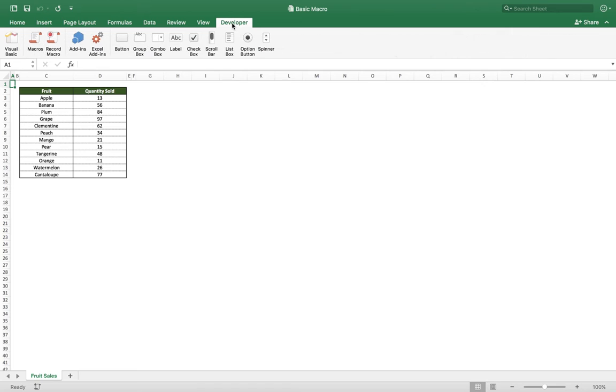First, click on your Developer tab. Then, click on Record a Macro. For this first macro that we're going to record, we are going to sort the table alphabetically based on the fruit. When you click Record a Macro, the computer will automatically record all of your keystrokes and mouse movements for the duration of the recording.